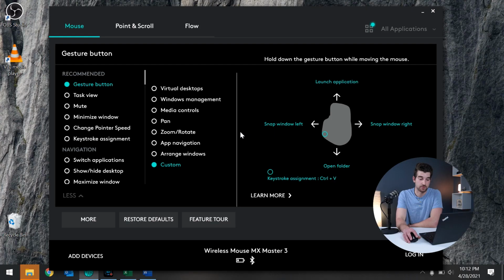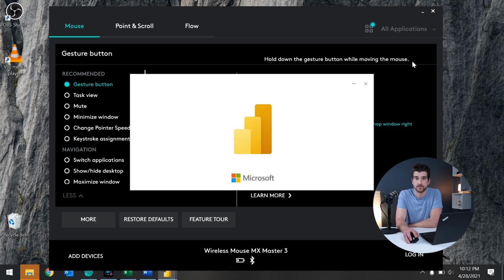So then what I also use for this gesture button is the launch application. For me as a business analyst, I use Power BI. So I'm going to press the button, swipe up, and I'm going to wait for it to launch. And now you can see that Power BI opened, and the application that I use all the time is always available for me. Also, if you haven't used Power BI before, you should check it out because it's super cool and I love using it.